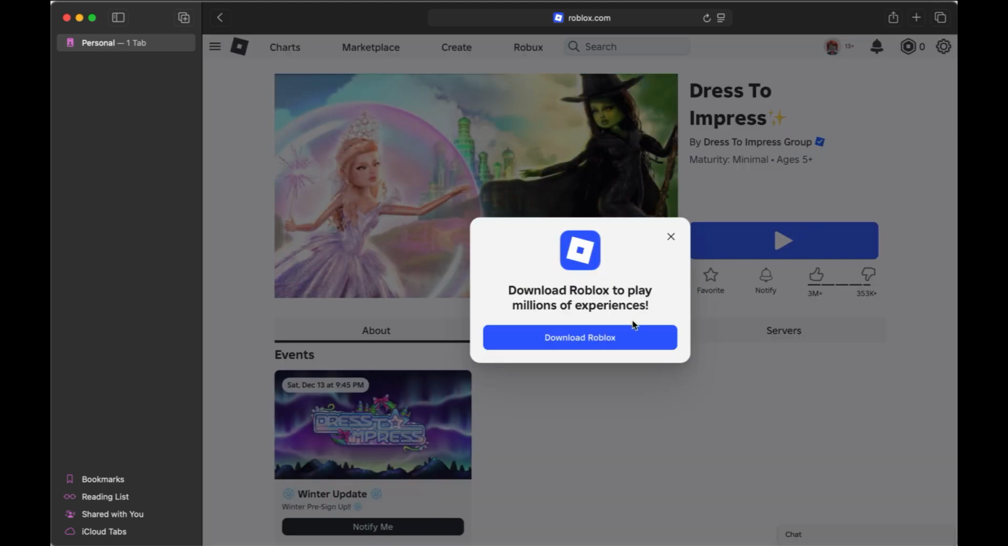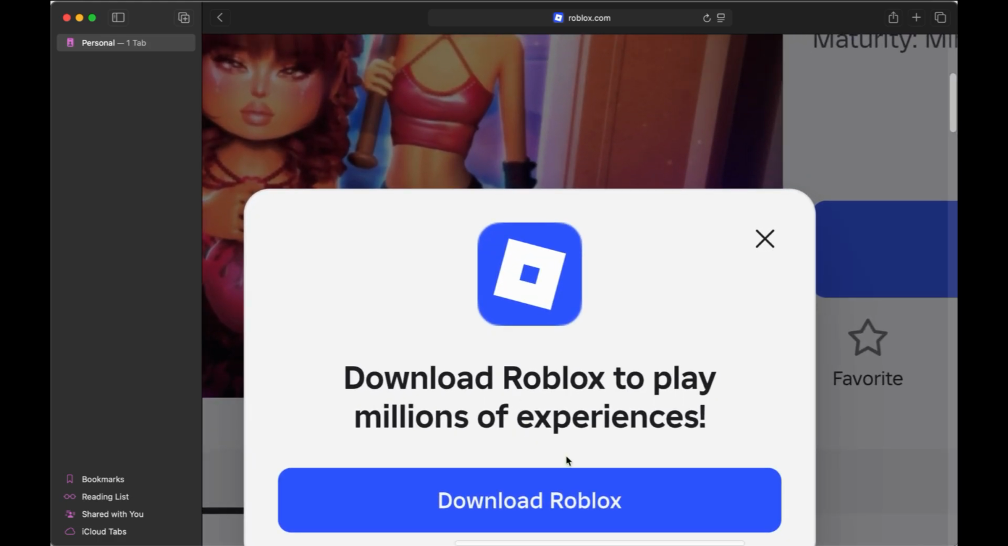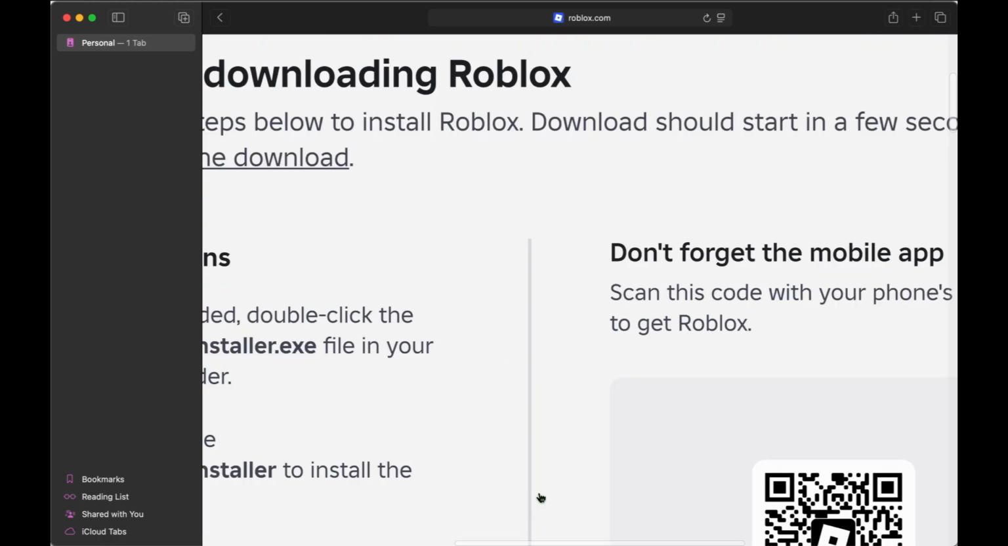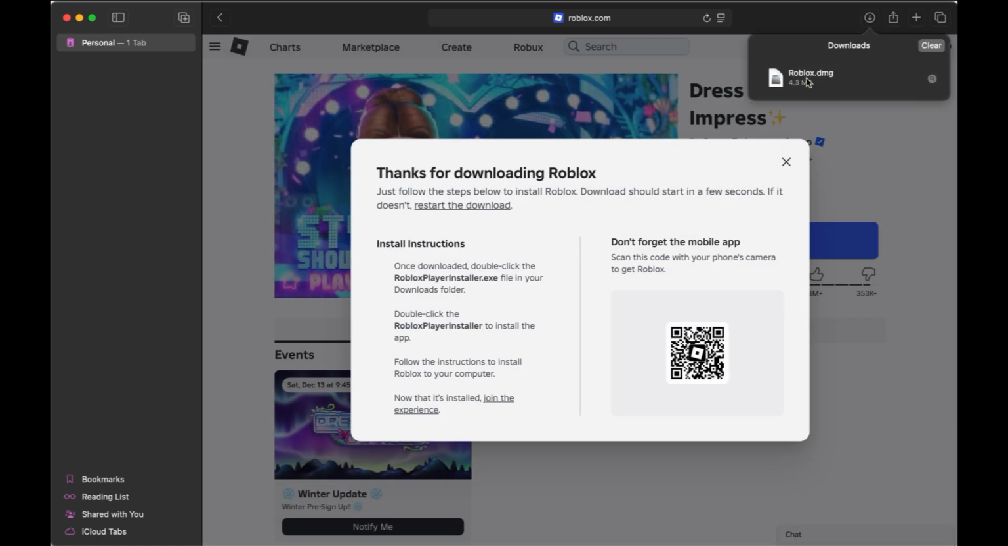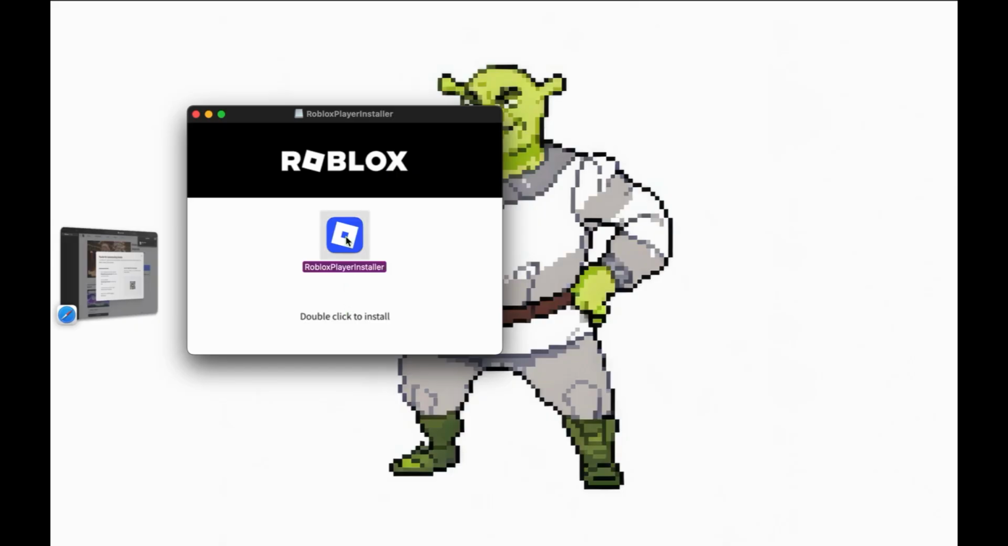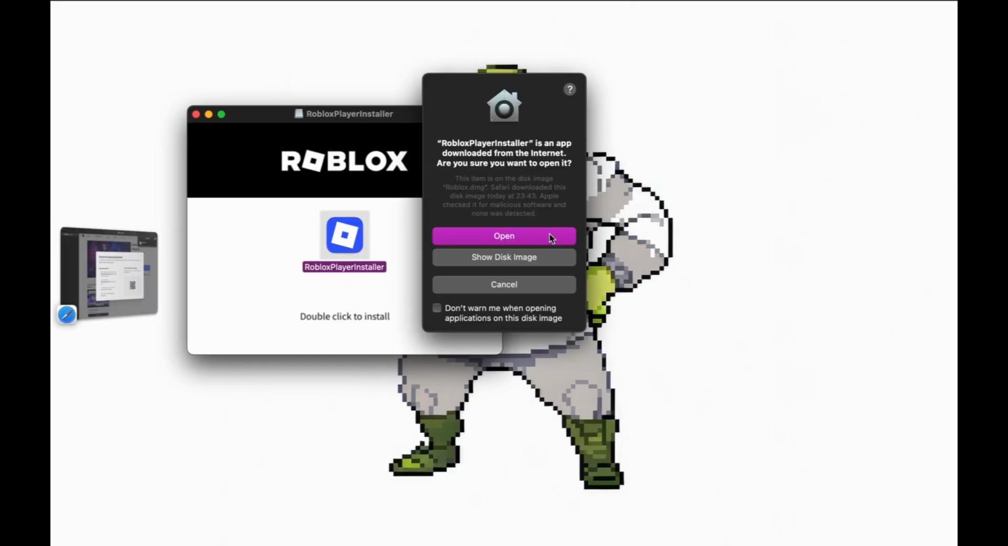And now you have the option to download Roblox right over here. Just go ahead and tap there and tap on allow. And as you can see, a file has been downloaded. Just go ahead and double click this to open it. Just double click to install and tap on open again.